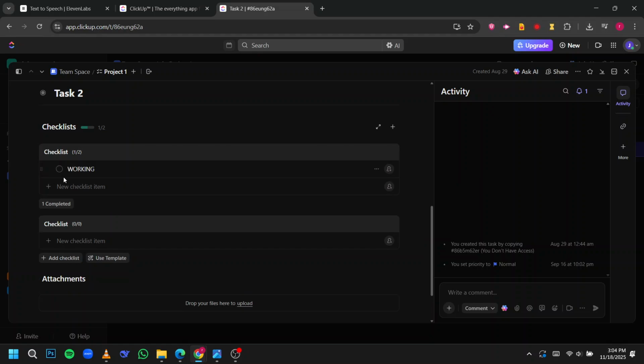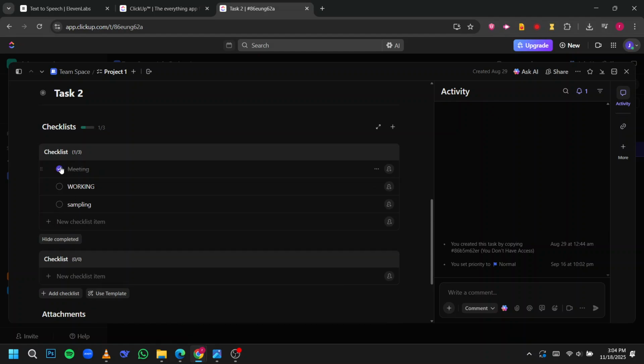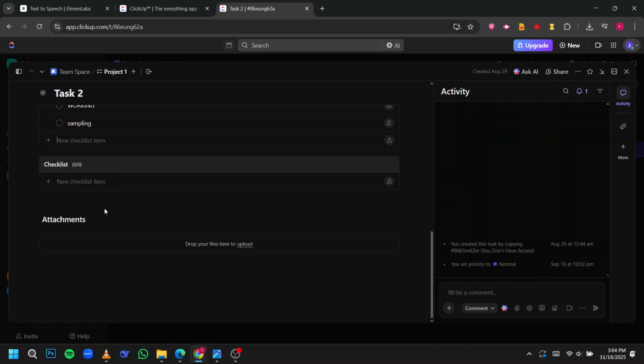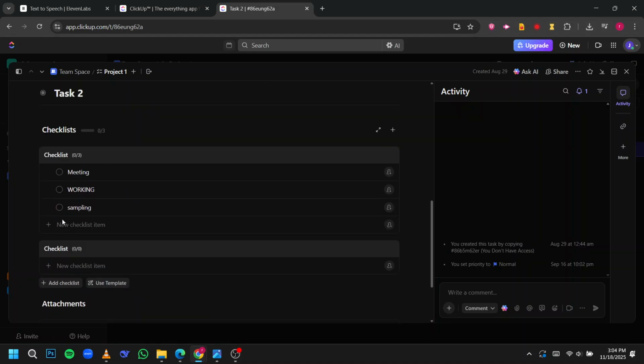ClickUp allows you to add as many items as needed, which is perfect for breaking larger tasks into smaller, manageable steps. Detailing each step ensures nothing is overlooked and keeps your workflow precise. And there you have it. Your to-do list in ClickUp is now ready to help you tackle tasks efficiently and stay on top of your projects.